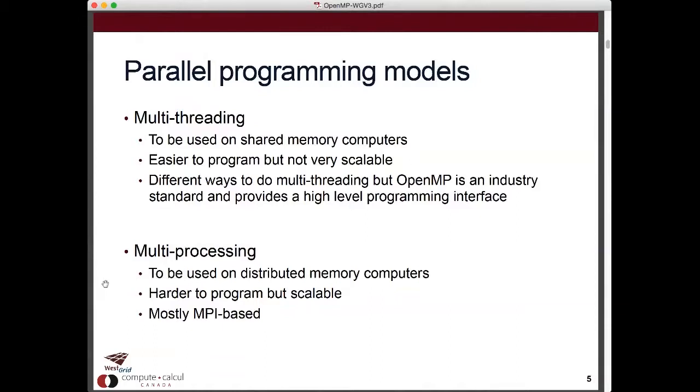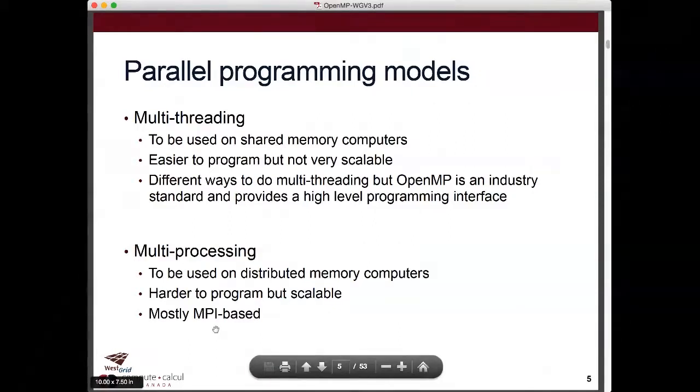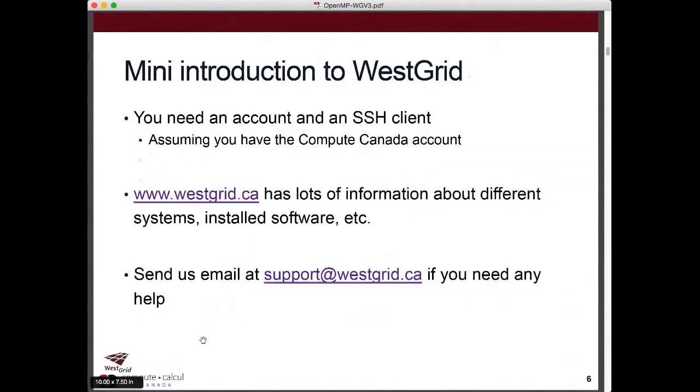The other thing, which corresponds to distributed memory architecture, is called multiprocessing. So in this case, you have multiple programs or multiple processes running on many computers, and they communicate through a network. So you need a different library, which is mostly based on MPI, or message passing interface. It's harder to program, so you have to take care of who is talking to whom, and which part of the data is going to be shared among the different processes, but it is scalable. In WestGrid, I'll give you a brief introduction to WestGrid machines. But in WestGrid, most of the computers are distributed architecture, so if you have an MPI program, you can easily run it on WestGrid systems.